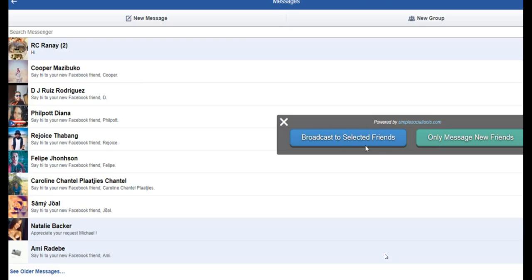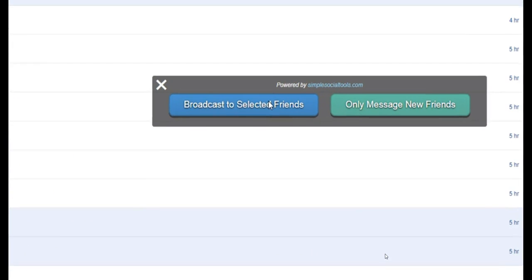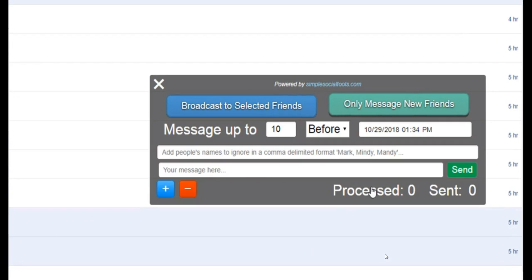So I hope that makes sense, but it's important to understand how a new friend is defined. Now, when we click on broadcast to selected friends, you're going to see a bunch of different options here. Now, it's important to know too that when we're sending automated messages, group chats are excluded automatically from the messaging. So you can't automate a message to group chats. If there's more than one person in a chat, it's just going to skip that chat when it comes to sending the messages.